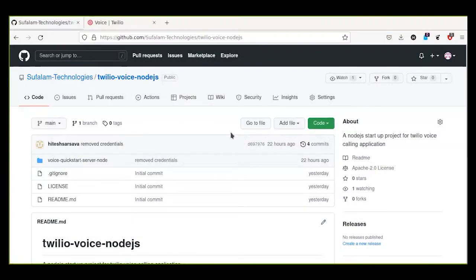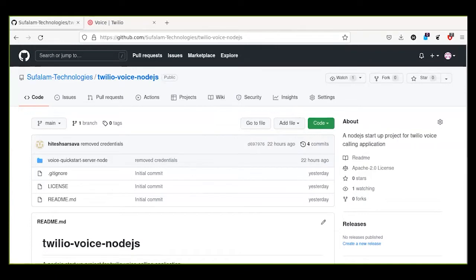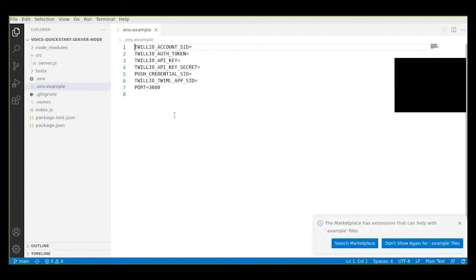I have already made a Node.js project, so you have to go to this link and clone this project to your system. I have already pulled and cloned it. In the first step, you have to open the .env.example file. In this file, you can see the following credentials.